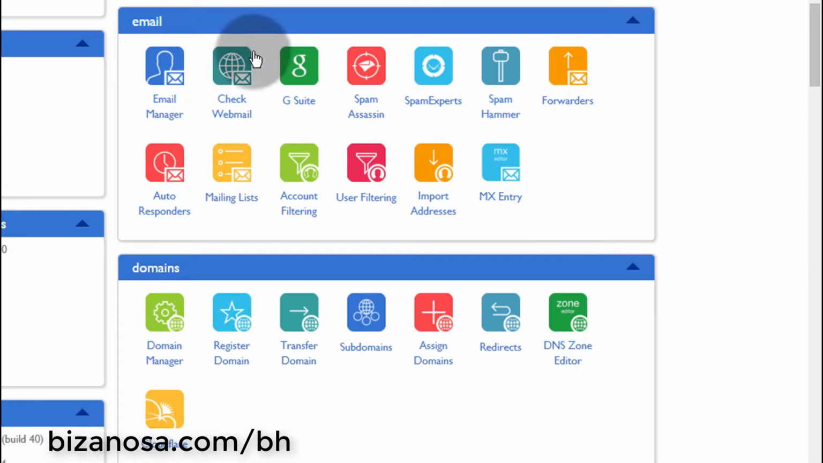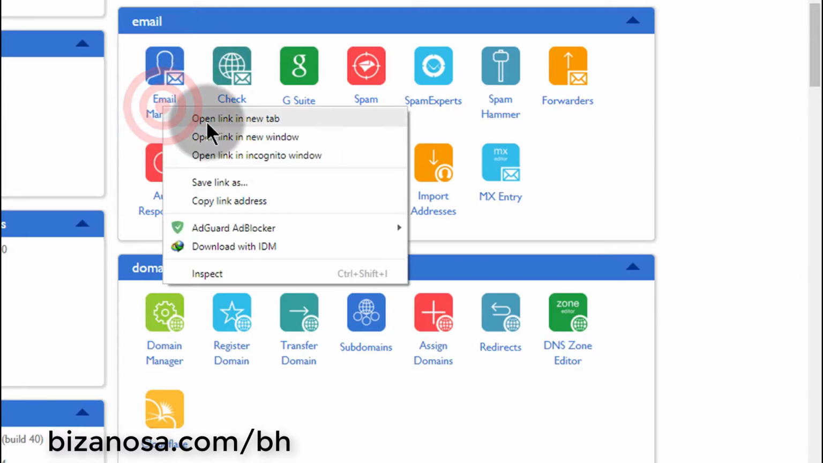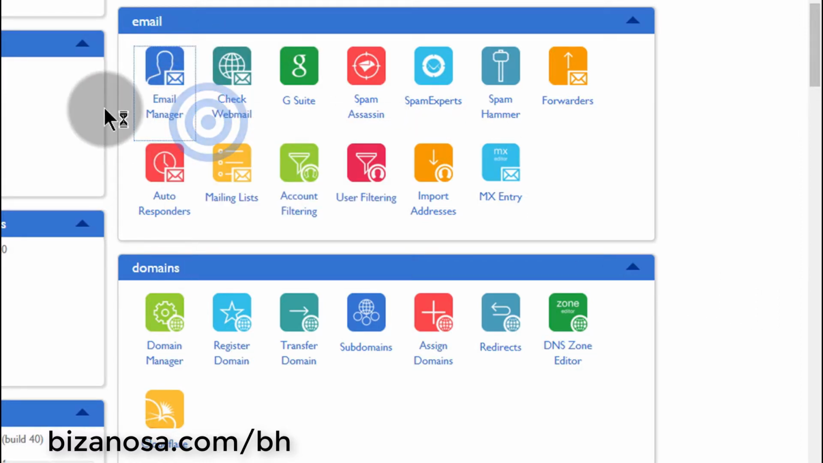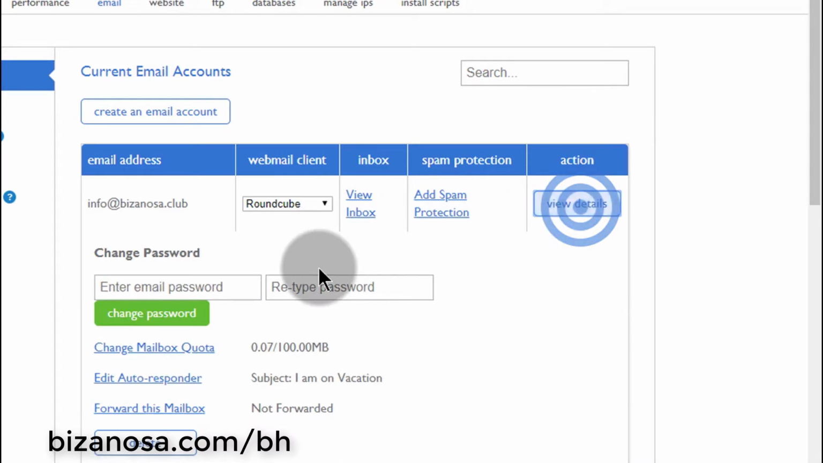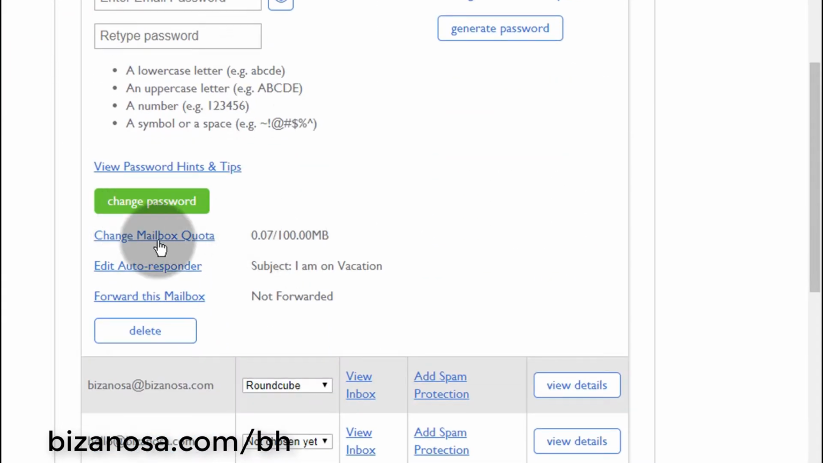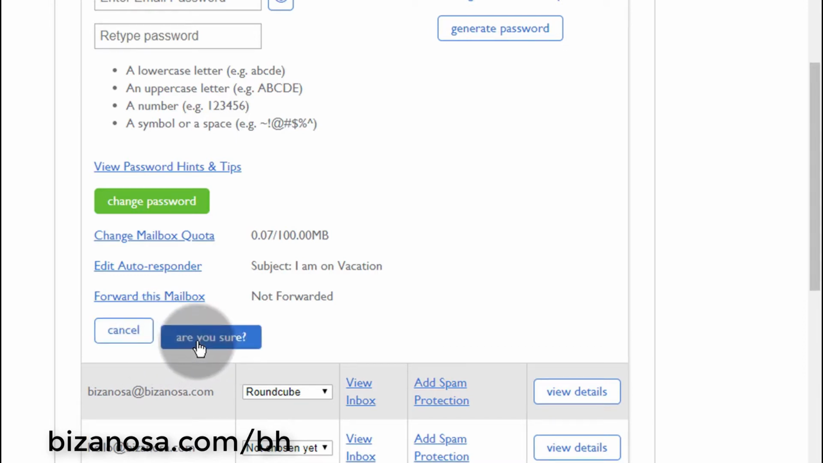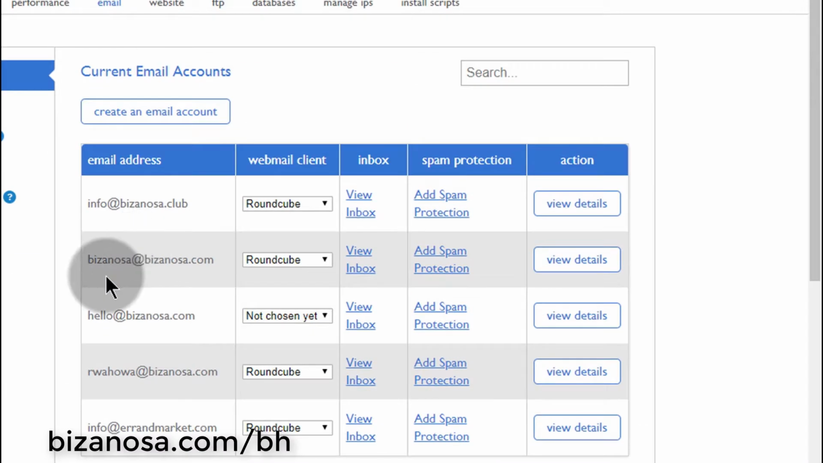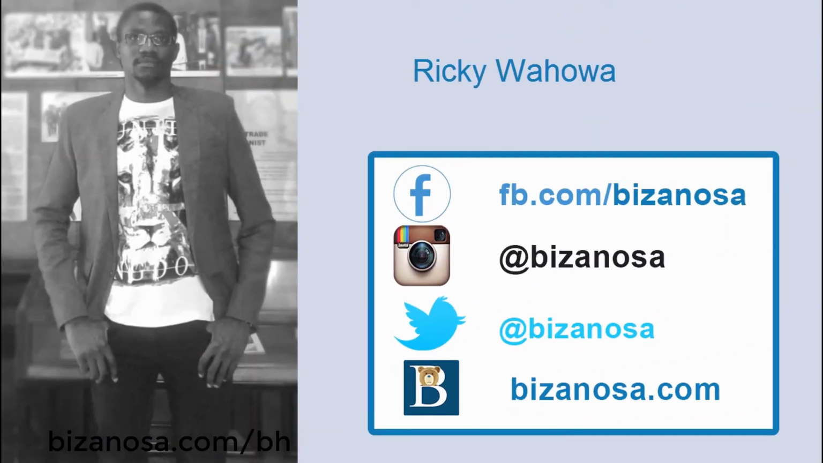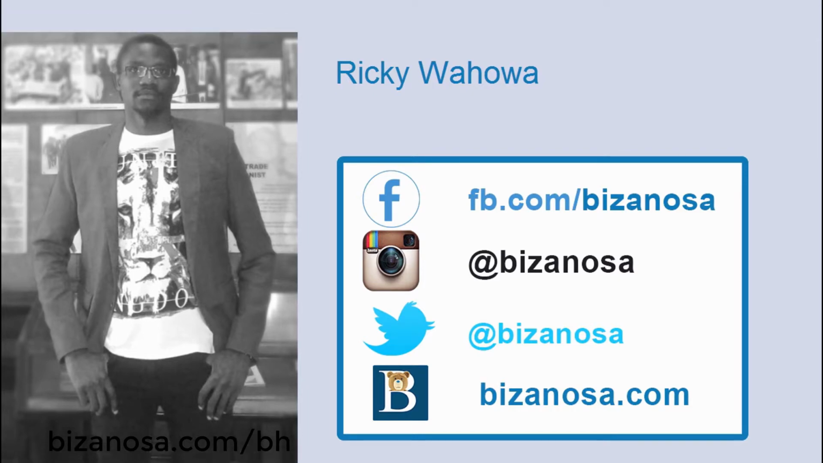First of all, you're going to come into the email manager so that you can see all your emails. When you know the email that you want to delete, you just click on view details, and then when you scroll down, you're going to see the option to delete. You'll just click on delete, and you need to confirm that you want to delete it, and the email will be deleted. So that's how to delete an email from your Bluehost account.